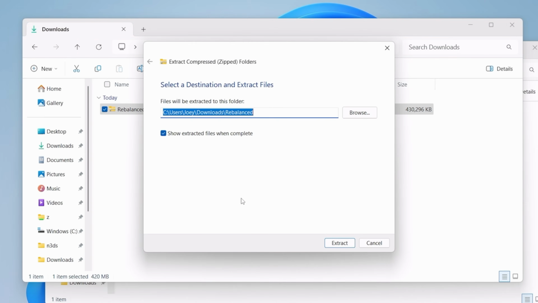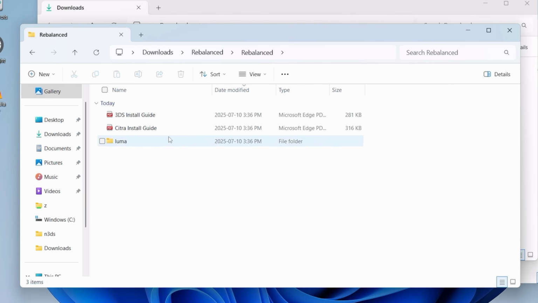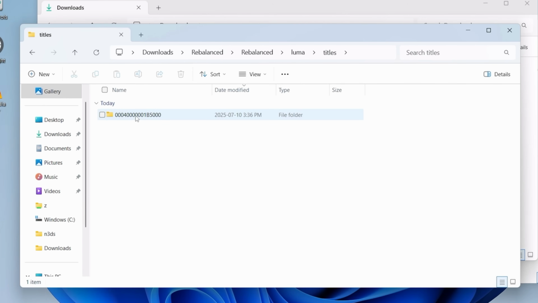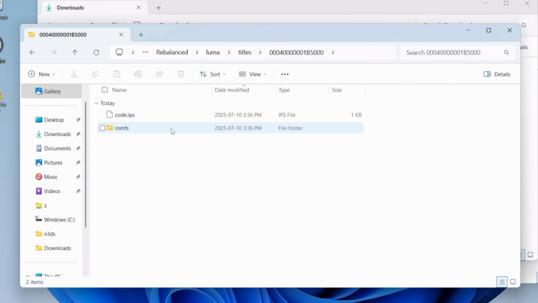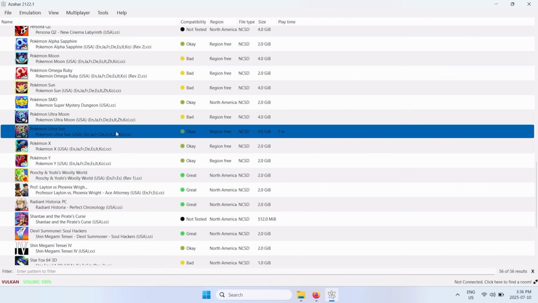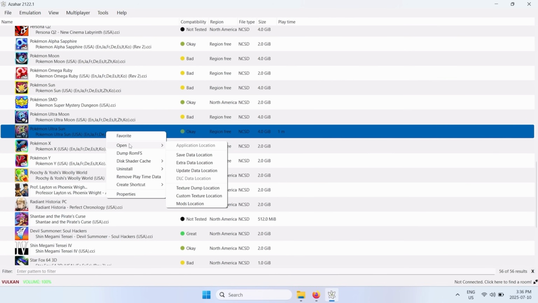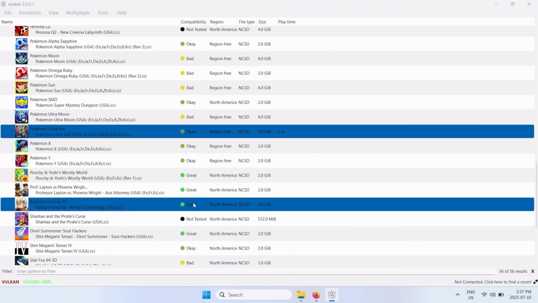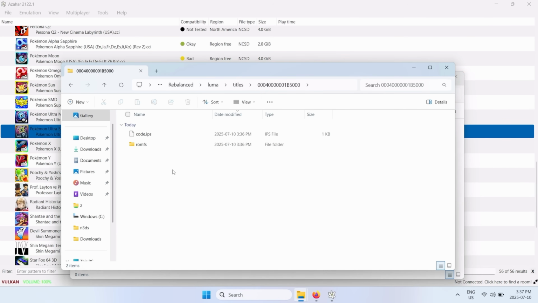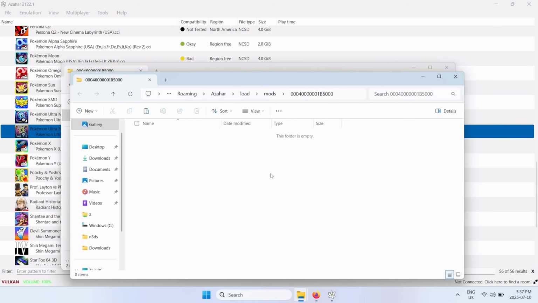Extract that zip. Head inside of that extracted zip folder, then inside of the Luma folder, titles, and then you're going to see the title ID folder, and inside of that is what we want. Now, head back to Azahar and find the game, right-click, open, mod's location. Copy the files from that ROM hack, which are ROMFS and CodeIPS, and paste them into that folder that Azahar opened for us, where the mods are.